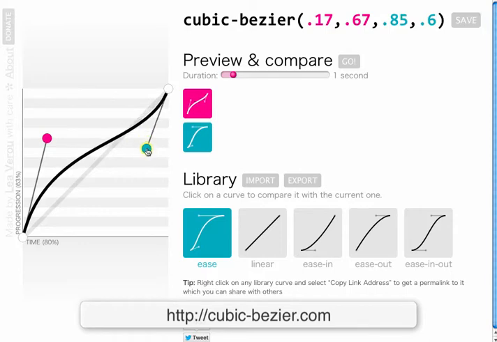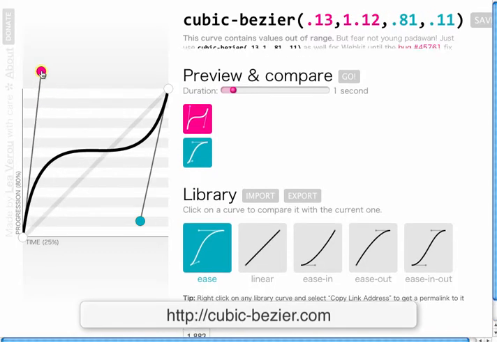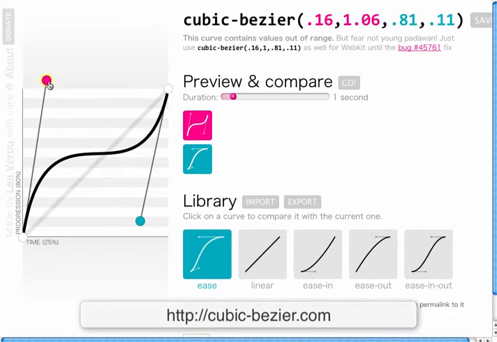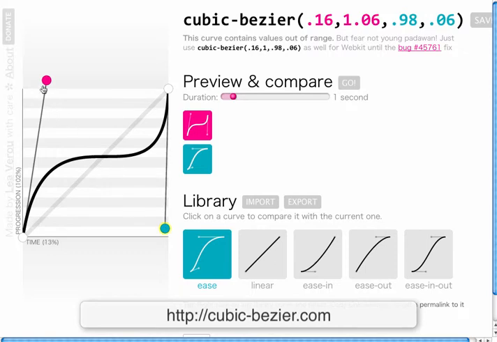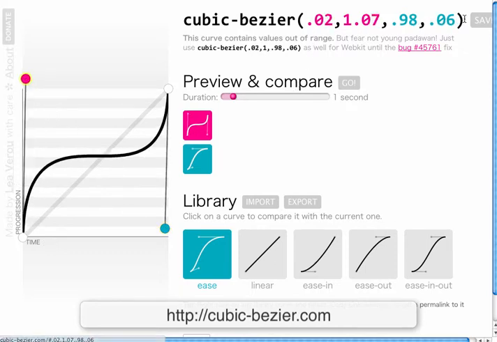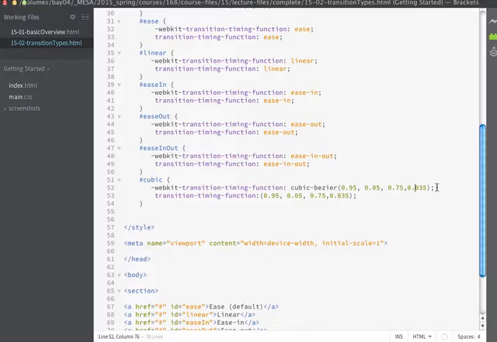What you can do with this is you can actually create your own types of curves here, which will allow you to create a very customized animation. And when you drag these things out, you can really control exactly what's going to happen on your page. So if we make a curve that looks like this, then I can just copy and paste these values right here, and we'll go back into our editor and paste these in.